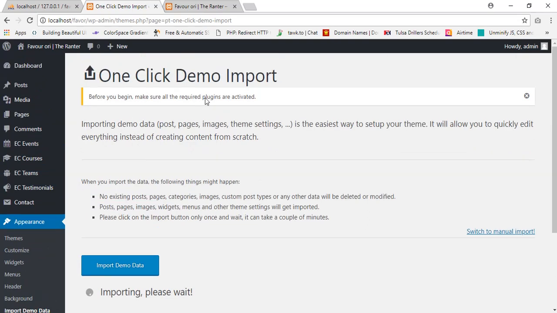Now, one click demo import means it's going to import all the demo data that was in that site. I'll show you. Import demo data.